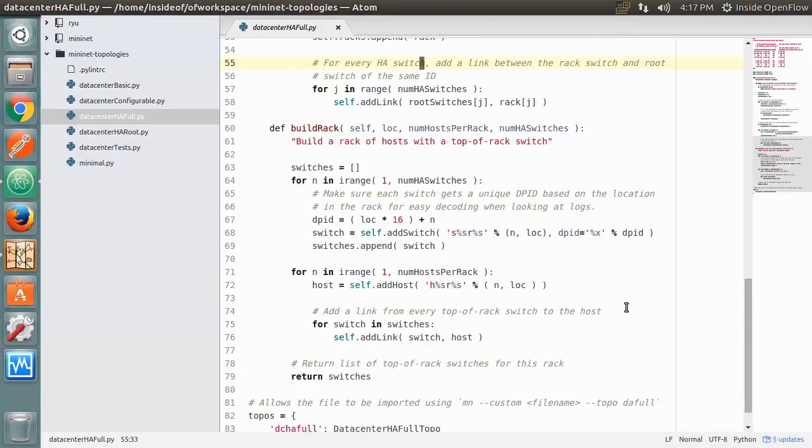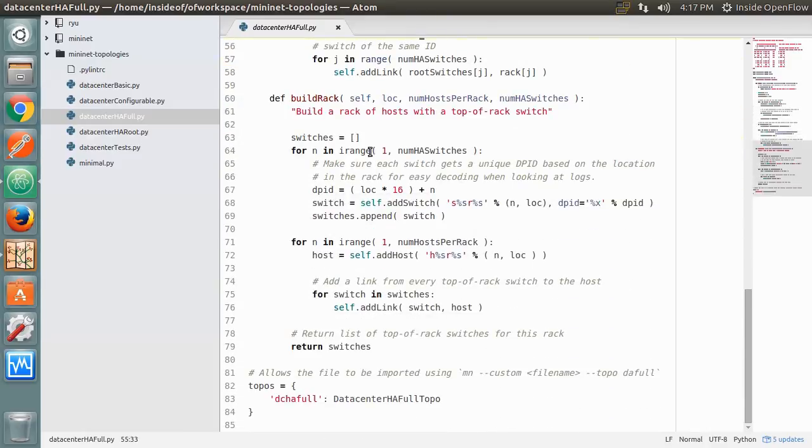When building the rack, we now have a loop that covers the definition of each top-of-rack switch rather than a single switch. This is also where the 15 HA switch limit comes into play, as the DPID addressing can only support 15. This could be increased by changing the addressing scheme. However, it is very unlikely that a rack would have more than 15 top-of-rack switches. The naming is updated to include the new switch number for each top-of-rack switch. Then, for every host in the rack, we add a link from the host to each top-of-rack switch.